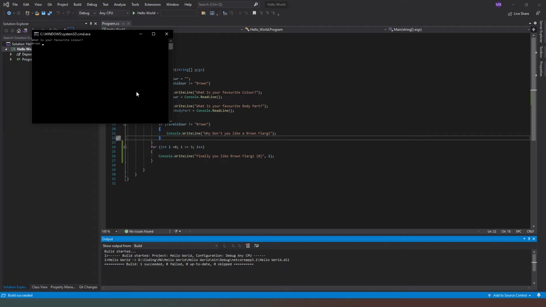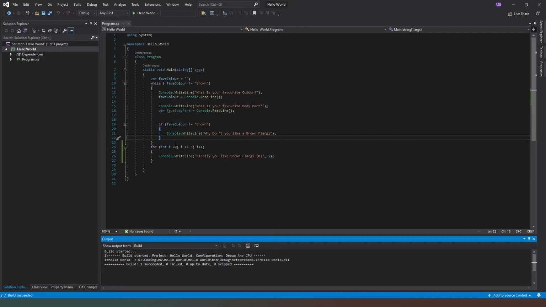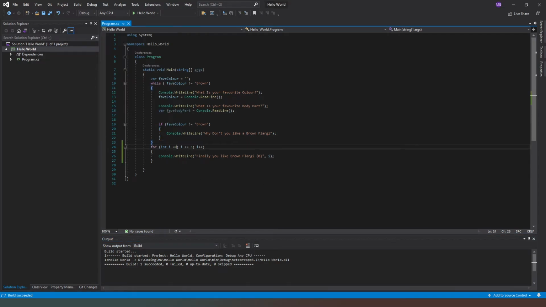We type in brown flaggy. And it's going to tell us which number of the loop we are in. So as you can see, it's actually going 0, 1, 2, 3. And that's because we started off with i equals 0. If we wanted to change that, we simply change i equals, and we're going to say 1 there now.